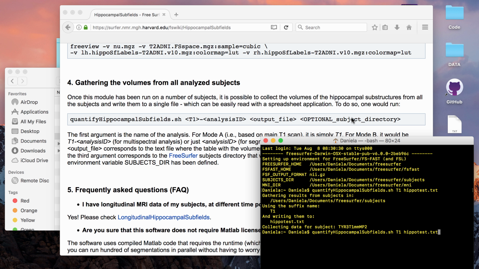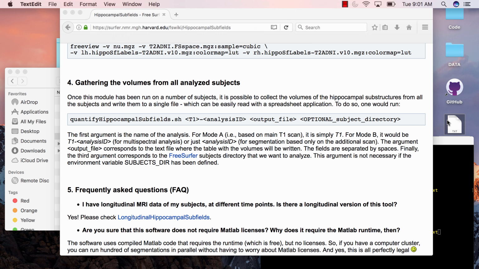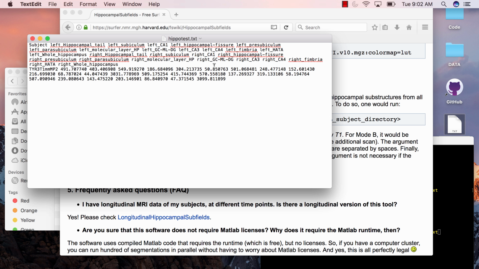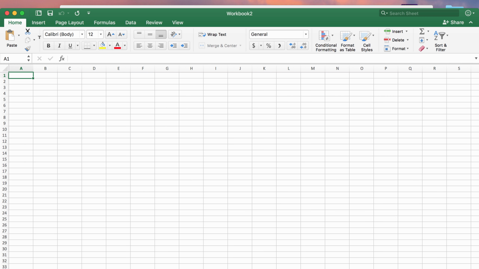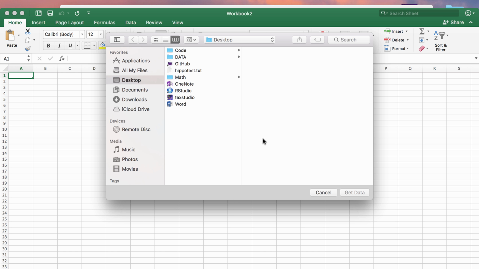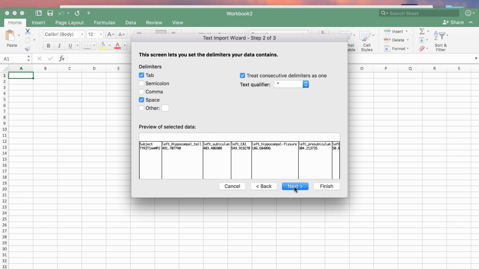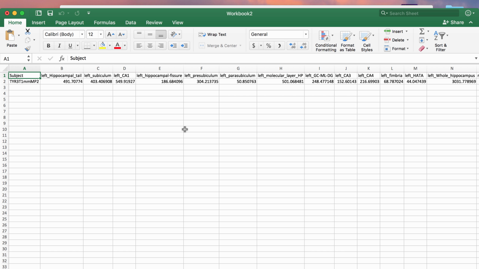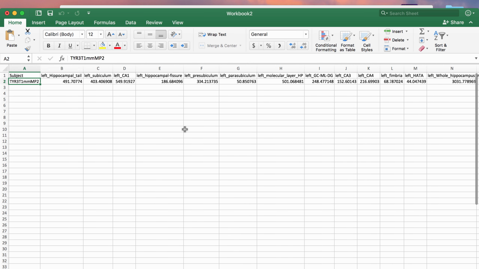And I have already set my subject directory in the terminal window when I open it, so I didn't have to add anything else. If you do that, it will produce an output file that has the volumetric data. So let me show you what it produced. Okay, so that has all the data smushed together. And if you import that into an Excel sheet, it will just be values separated by spaces. So text file, import the hippotest, and then I did separate it by spaces, and that will give you the values for the left and right subfields and also the total hippocampal volumes for your data.